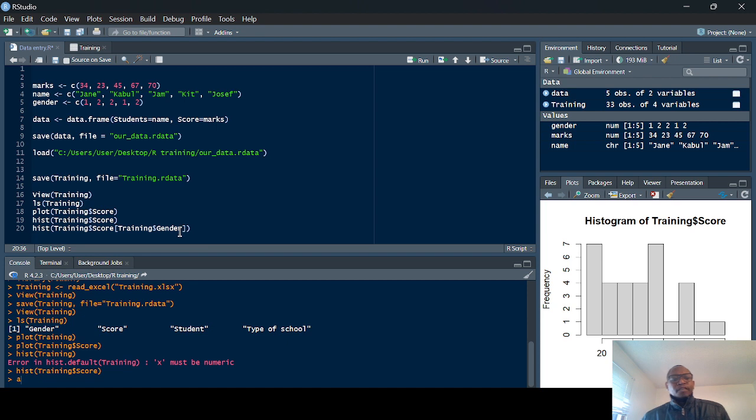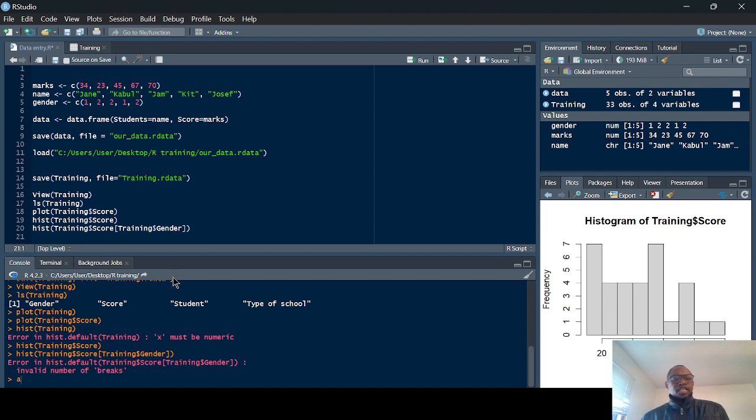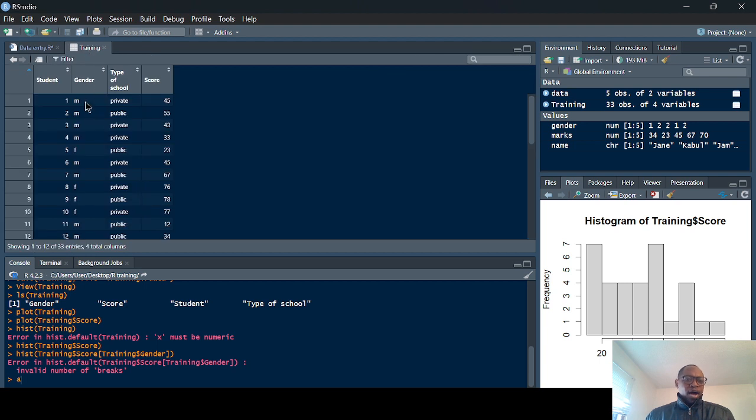If you hit Control Enter, it will give an error because it should specify which one among gender, because we have many values in the gender column. You need to use double equals and the quotation mark and put what you want. If you explore training, the values in gender are M and F, M for male, F for female.